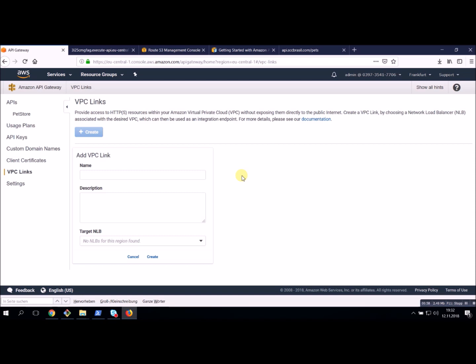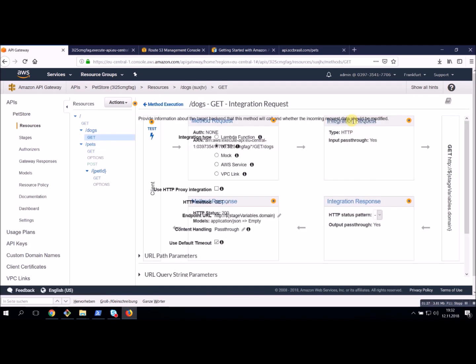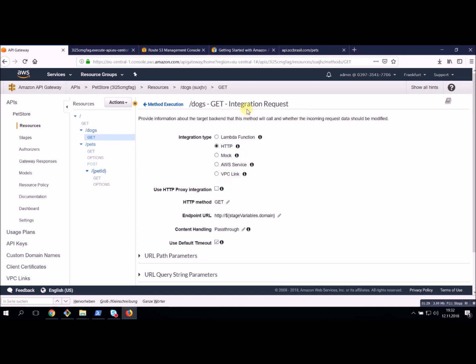If you place your load balancer in the public subnets, it's also available from the internet, and the whole API Gateway doesn't make so much sense because you can also reach your methods with the load balancer. So therefore it's a good thing to define a network load balancer. Now you can define a VPC link, and you can use this VPC link as an endpoint option in your integration requests.